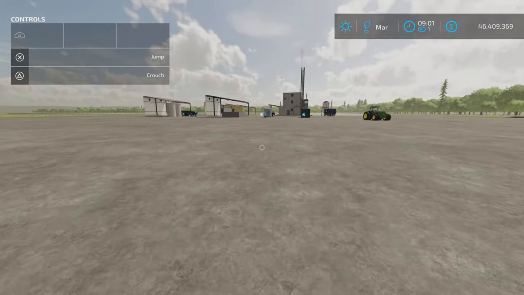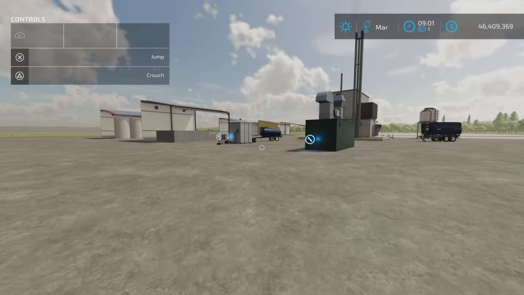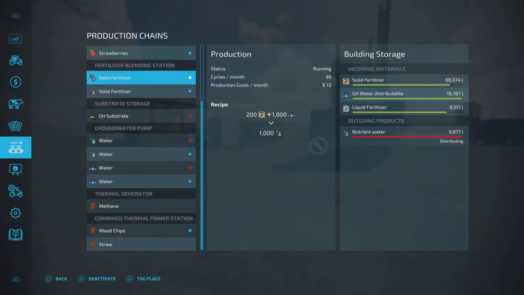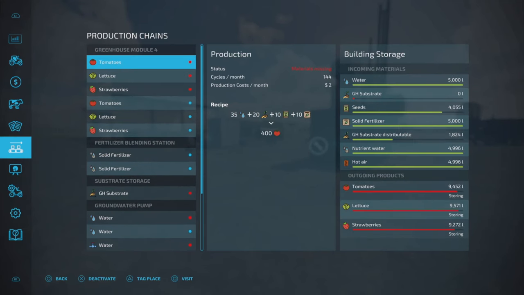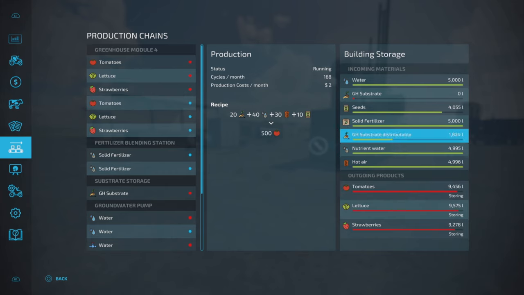Right, so how about our factories? Let's have a look-see of what we've got and what we've run out of. So let's start at the top. The tomatoes, we have run out of substrate, which is not surprising. I only put about 3,000 liters in there or so, and that has distributed out, and that has gone poof. However, these ones still, for some reason, are still going, even though there's no substrate left. That's interesting. Oh, the GH substrate distributable. That's why.